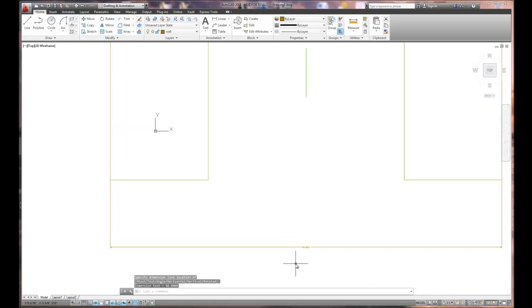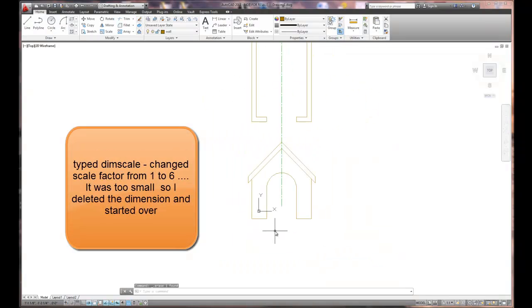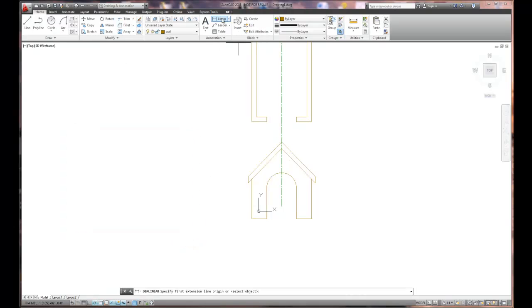Problem is the dimension's really small, so I need to scale it up. There is a command called dim scale, dimension scale. You can type it in, D-I-M-S-C-A-L-E. Again, we're starting simple here. I want to scale up the dimension. So putting dimensions on an architectural drawing are a little bit more challenging. We're going to choose the linear command, pick 2 points.